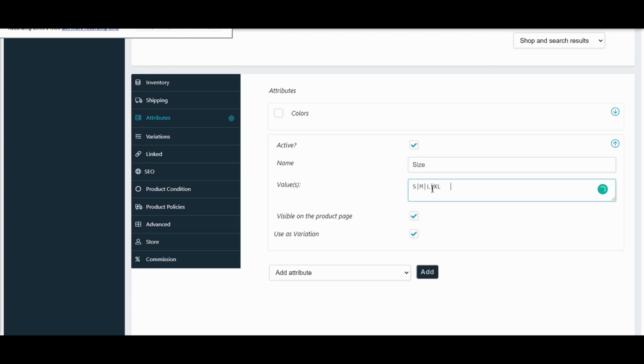Now, for example, if you had screen sizes, the first one could be maybe 6 inches or whatever, separated by the slash, then you'd have your 9 inches, and so on. So I have my small, medium, large, extra large.